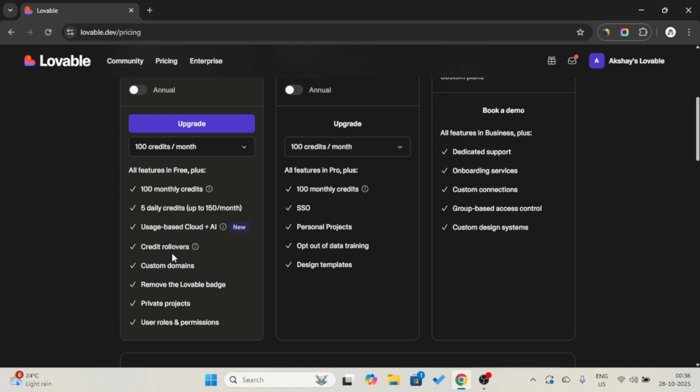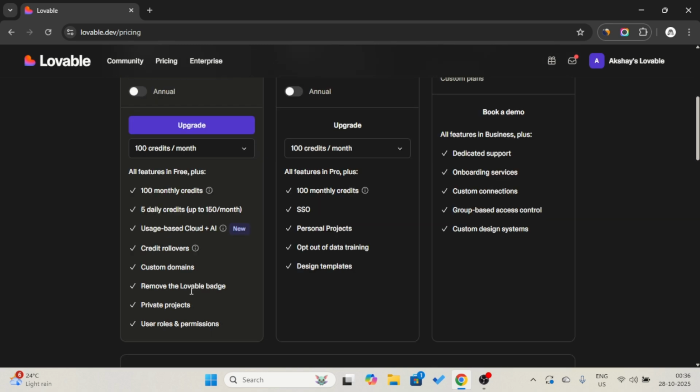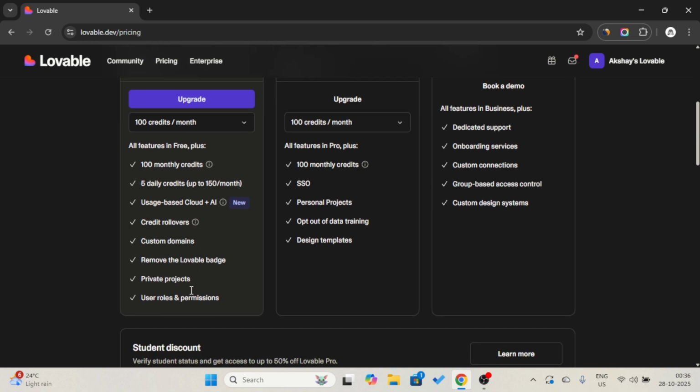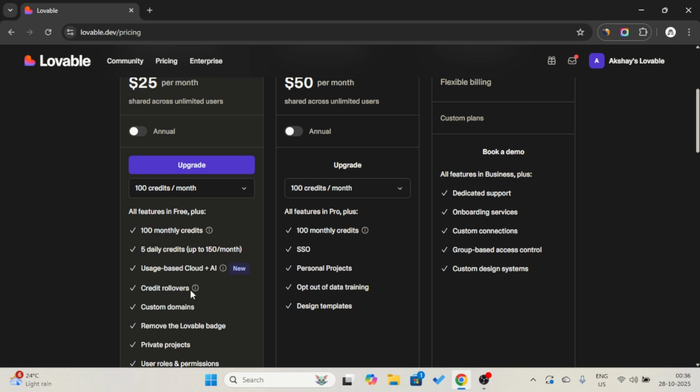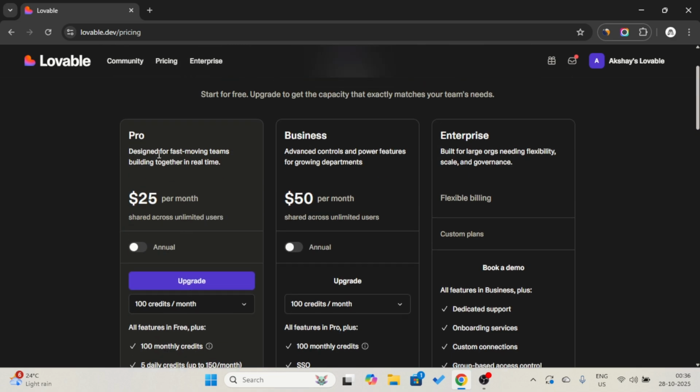Okay, and there is a custom domain. You get a custom domain and remove the Lovable badge. Like in the free version, whenever you create something, there will be a Lovable badge in it, and when you use this plan, it will be removed. And you can make private projects, and usage roles and permissions and so on. So basically the pro plan is for designers.